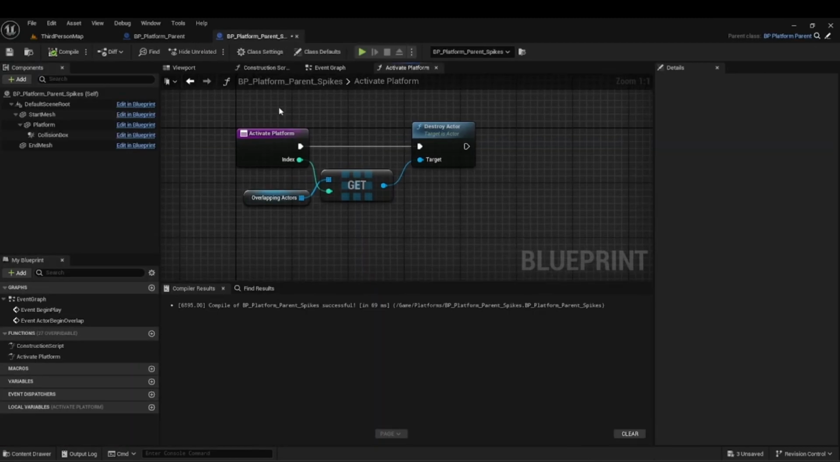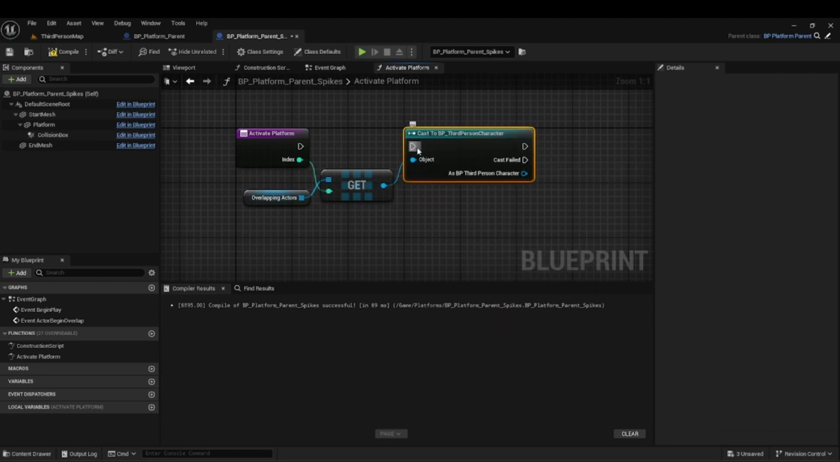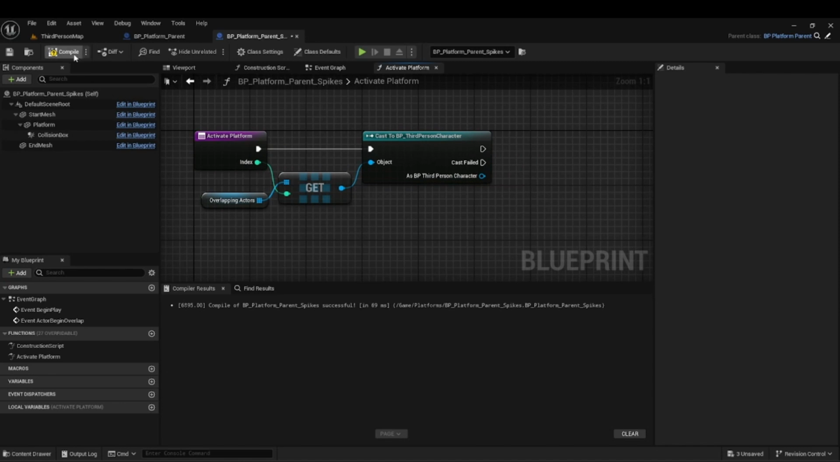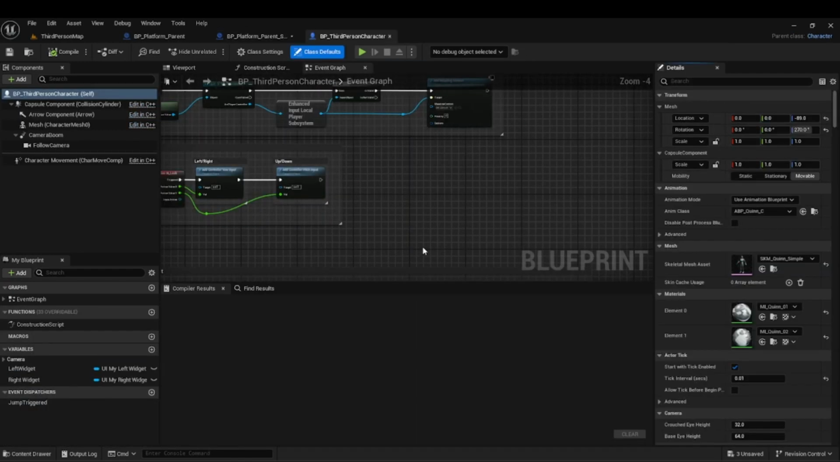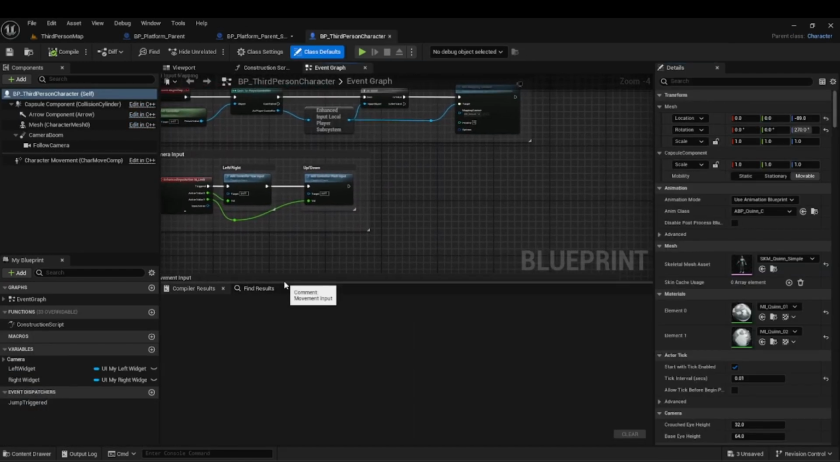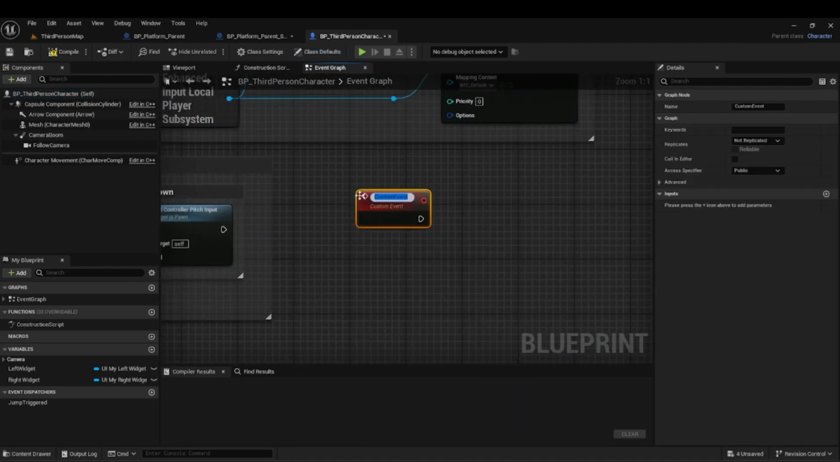So another thing is we're not going to want to just kill the player. What I want to do is, for this specifically, I'm going to create a function in my character, which is going to require me to cast to my specific character. So we're going to do cast to third person. And then now I'm going to need to create that kill function that I want, just so that something actually happens. I don't just die. So for here, shrink this. Custom event. Let's go with kill player.